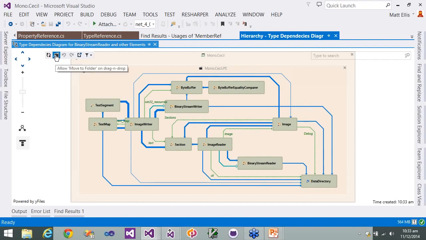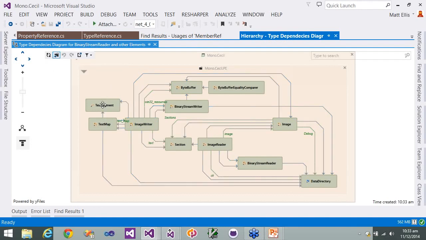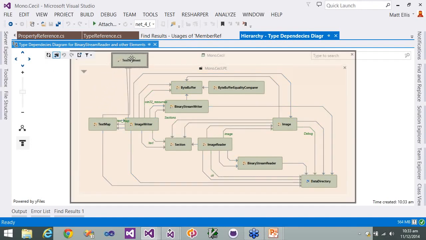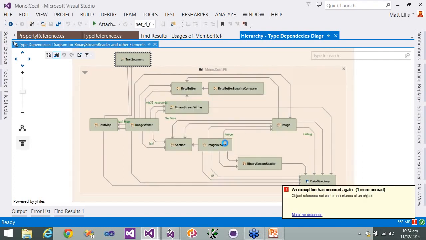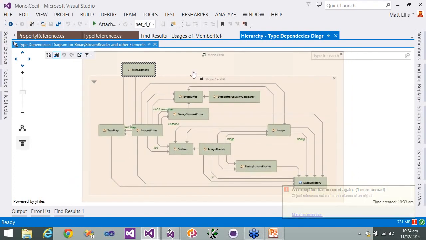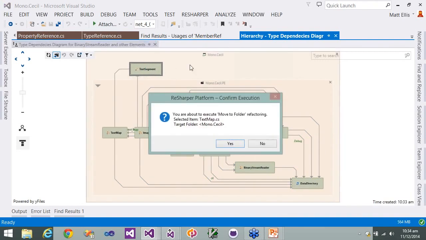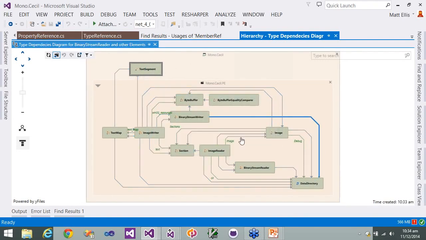We've got another option over here in the toolbar on the top left, which is allowing us to use the move to folder on drag and drop. So what I can do is I can select a type and I can drag it. So I'm dragging it from the monosessile PE folder here up into the monosessile folder. And at this point, ReSharper is saying, do you want to execute the move to folder refactoring? And it'll move text segment into the mono.sessile folder. And it'll pull it up here. And we can see now that it's all done.